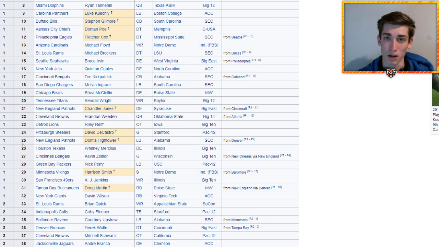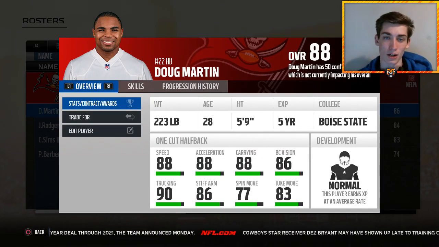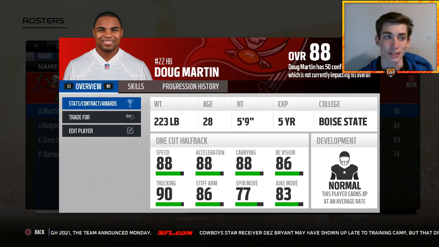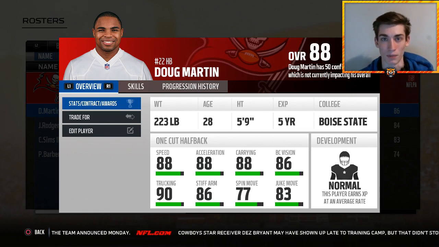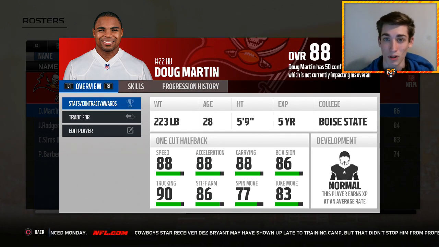With this pick, the Buccaneers are going to go ahead and take... They're sticking with the muscle hamster, a.k.a. Doug or not, a.k.a. Doug Martin, running back out of Boise State. He goes at the exact same spot. I think it's a good range for him. Good running back. He's been solid. That's really all I can say.